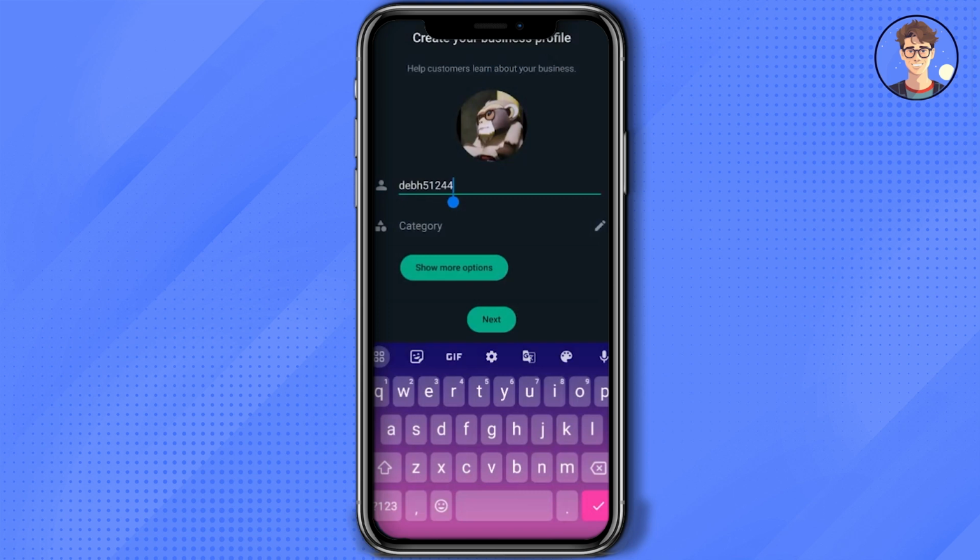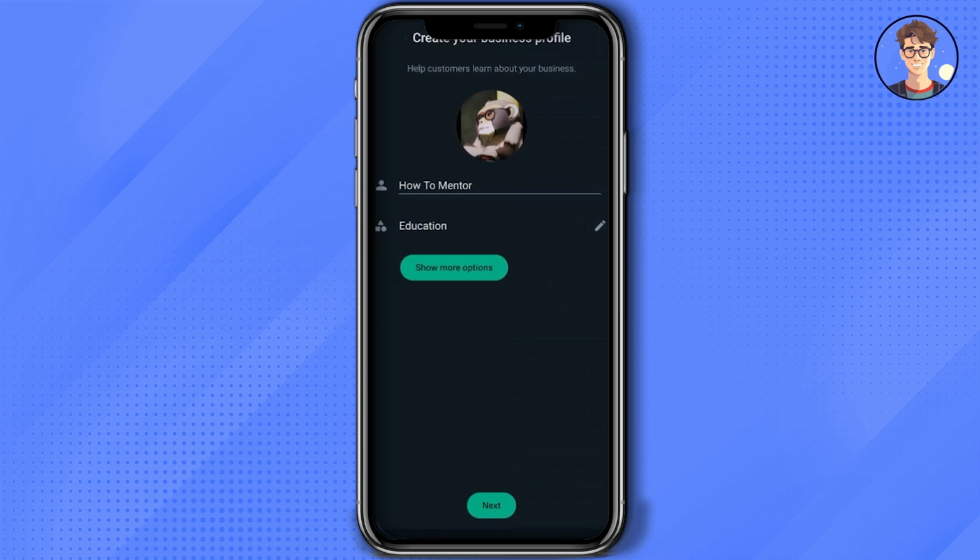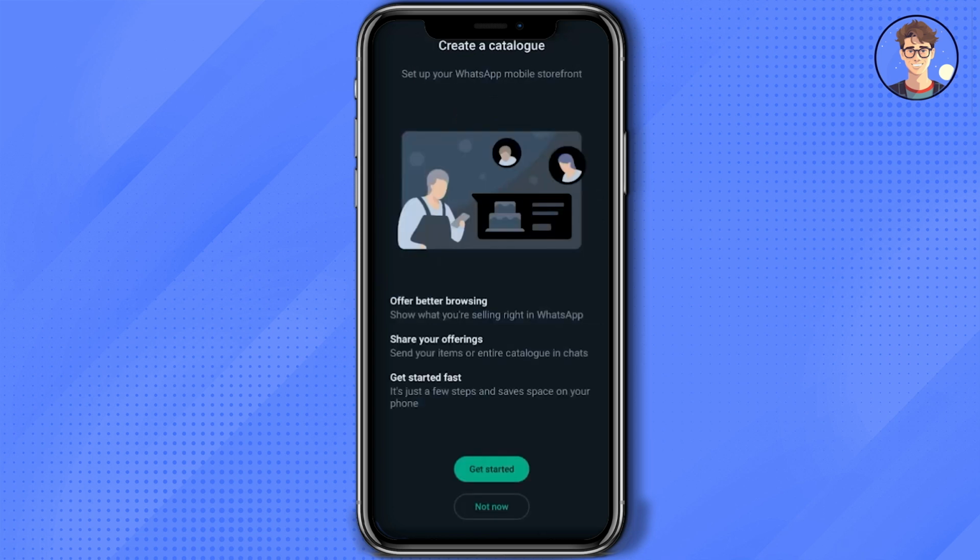Now over here, give a name of your business, then enter a category. So after that, if you want, you can also click on show more options and you will get more options. But for now, I'm going to click on next. So click on next. Now after that, just simply click on get started if you want to add catalog, and if you don't want to start catalog just now, so just simply click on not now.